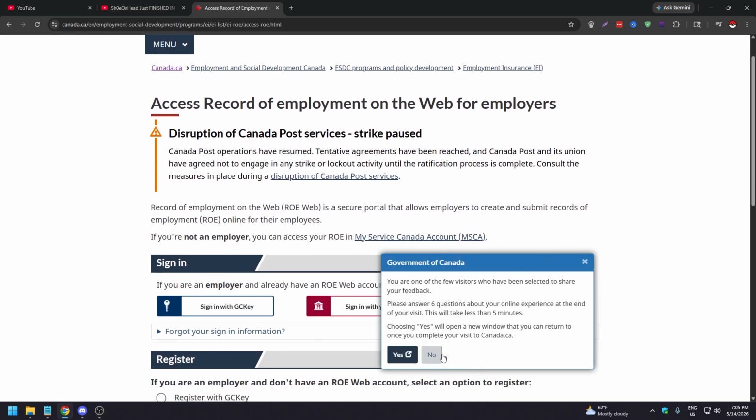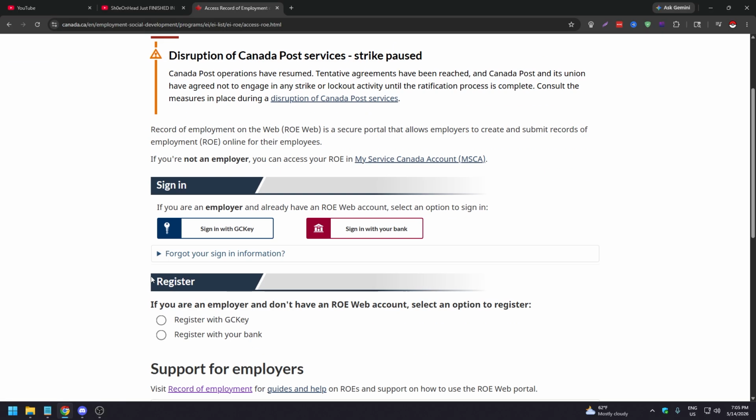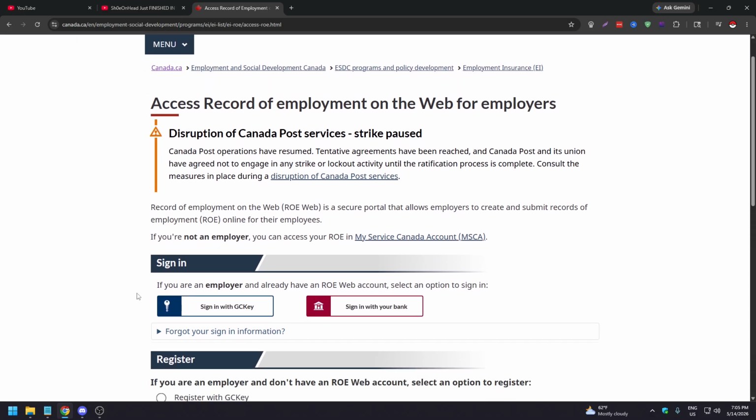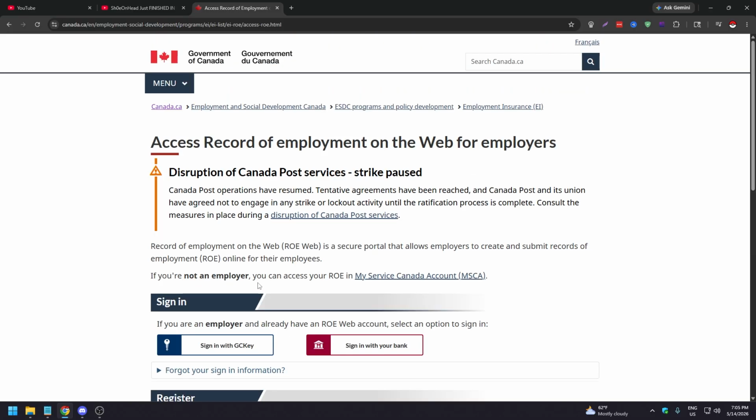Here, you will need to sign in with your Government of Canada or Canada.ca account. So there are two ways you can do this. If you're an employer and you already have an ROE Web account, you can sign in with a GCKey or sign in with your bank. Or if you're not an employer, you can access your ROE in My Service Canada Account.